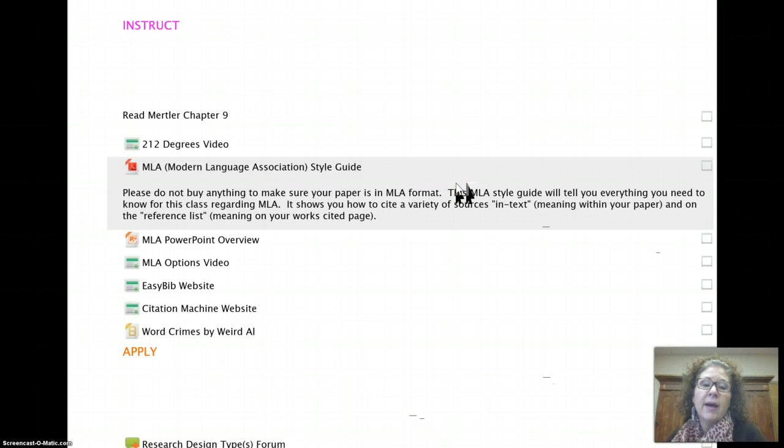This is a neat PDF that shows you how to cite sources in the text, meaning inside your paper, as well as on your reference list, which is your works cited page. And it gives you all kinds of examples for, like, if your source is a book, if it's a video, if it's an interview, if it's a television show. It gives you a variety of sources that you can cite.